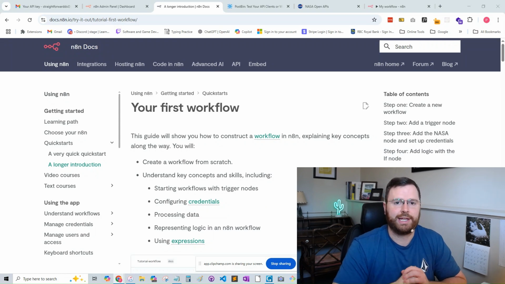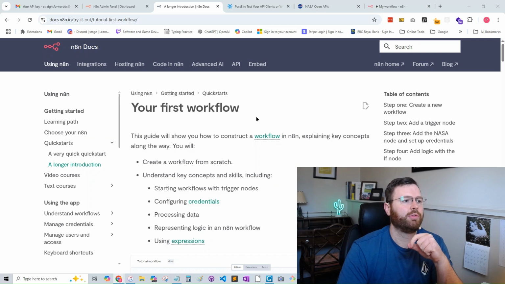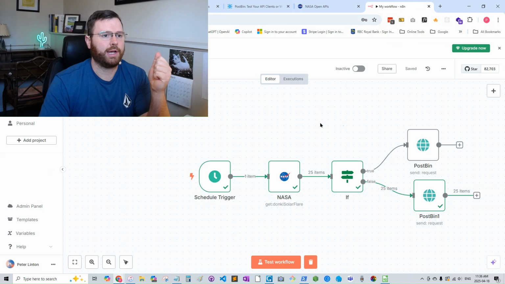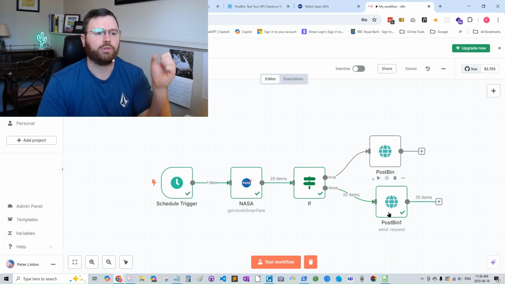So, what I'm going to do today is walk you through the first workflow, which n8n provides as part of their tutorial setup. So this is what the final project looks like. It's going to be a trigger. We're going to set it up to a NASA API. We're going to set an if statement, and then we're going to have a Postbin module handling the true outcomes, and we're going to have a Postbin module handling the false outcomes.